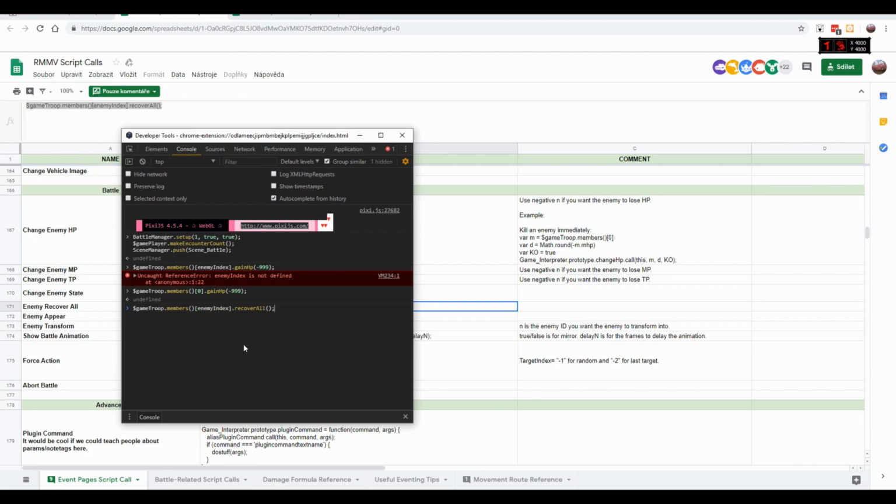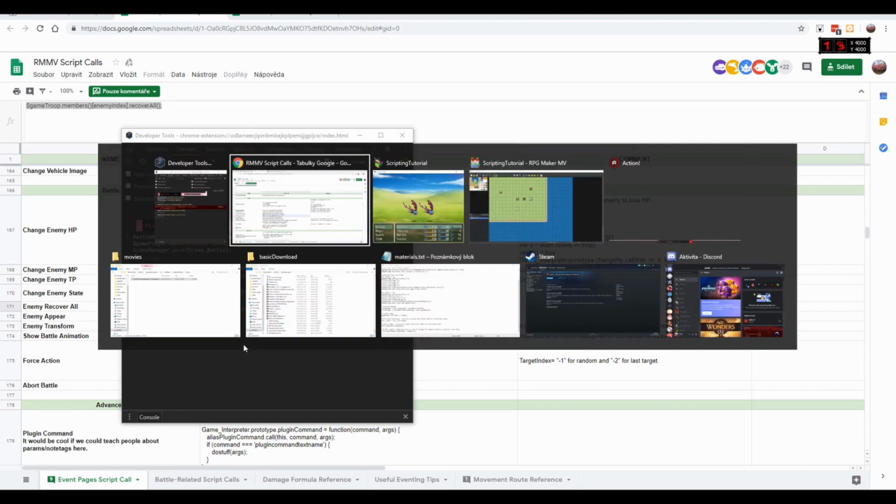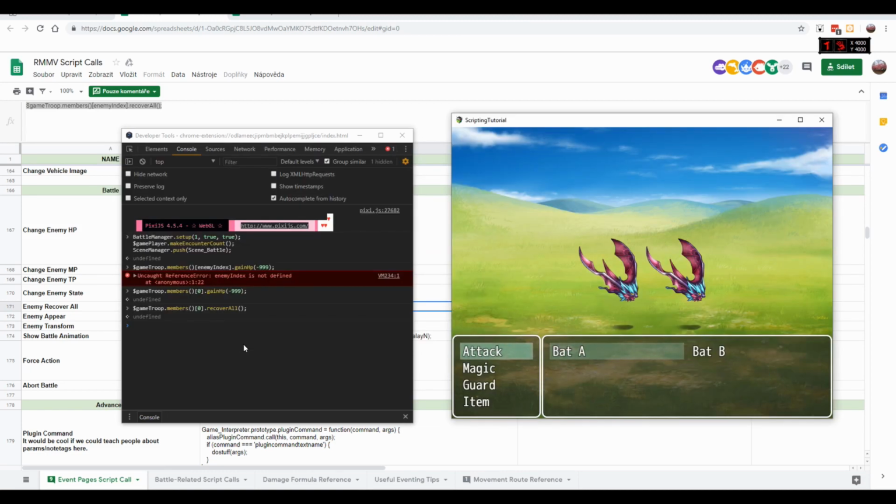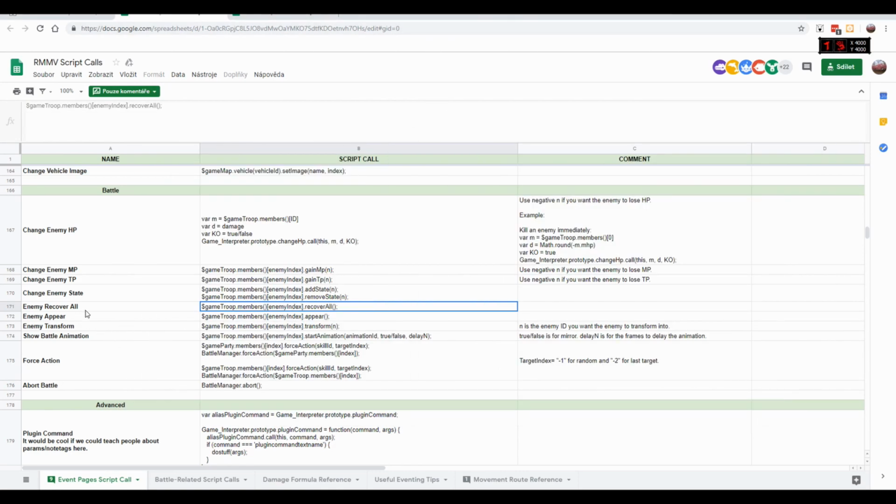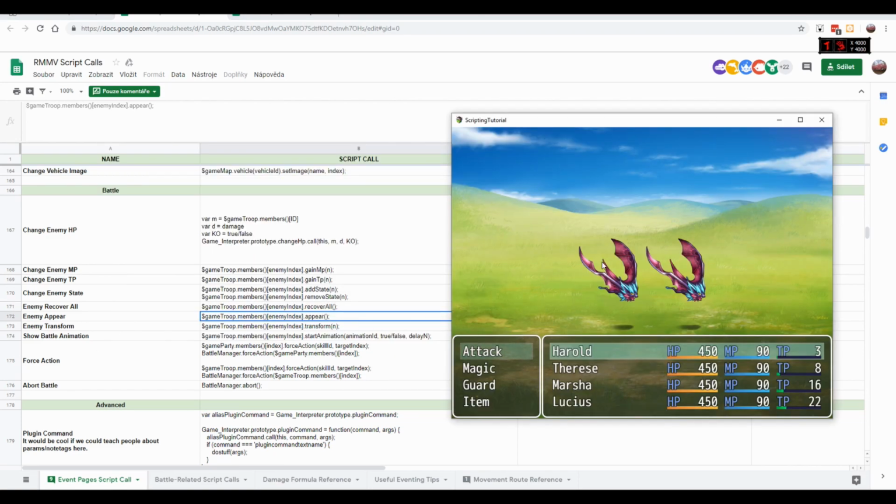Oops. Zero, recover all. Now if we attack him, we of course can attack him because his HP is back to full. Now enemy appear, this is useful only if the enemy is hidden. Since we have both enemies visible, we can't really make one appear.